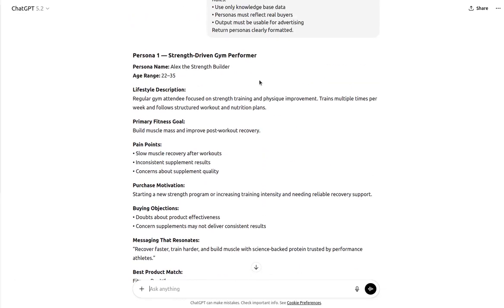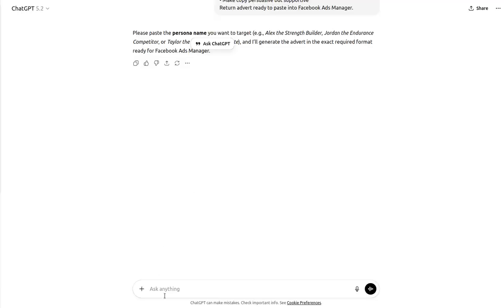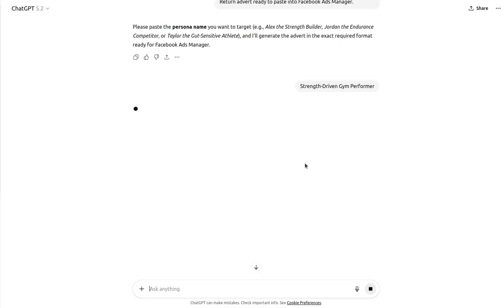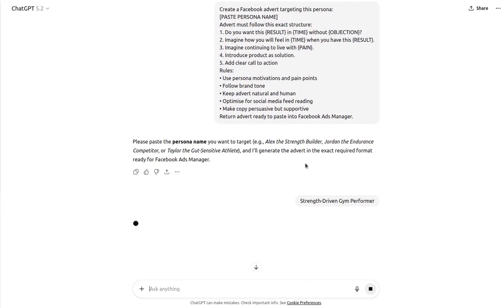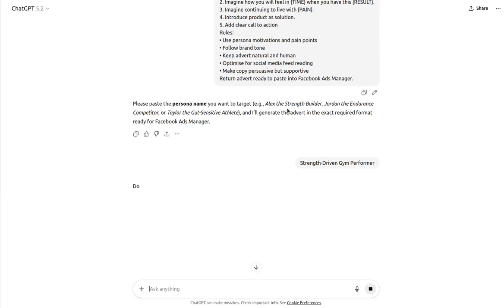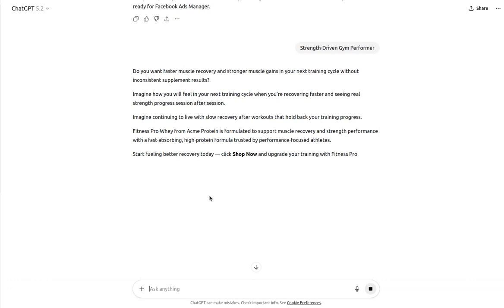So let's do the strength-driven performer. And then it will create the advert perfectly for the strength-driven performer, which was one of the personas that it just created. And then there are rules with regard to the persona and the adverts. So: do you want faster muscle recovery and stronger muscle gains in your next training cycle without inconsistent supplement results? And there is your advert.